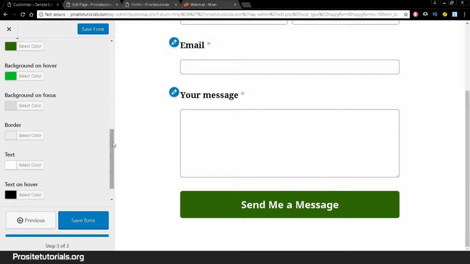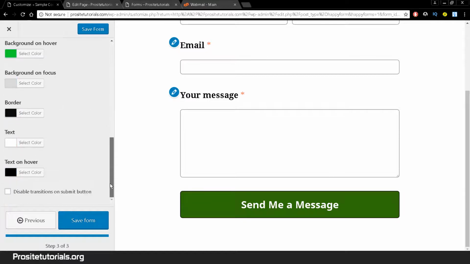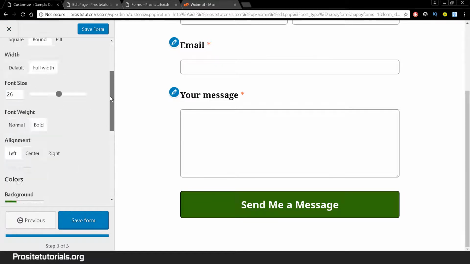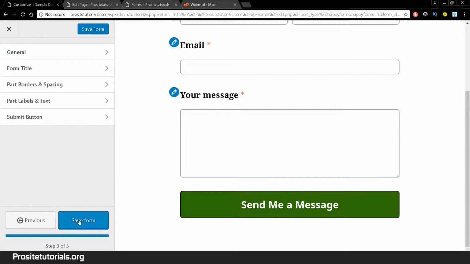Background focus, I'm just going to keep the standard options so I can show you more options, but you get a good idea of what exactly you can do over here. You can pretty much change how your form looks. Once that is done, you just press save form over here.